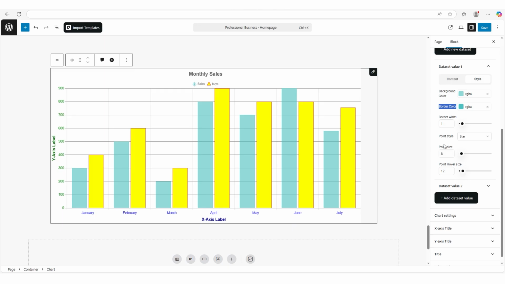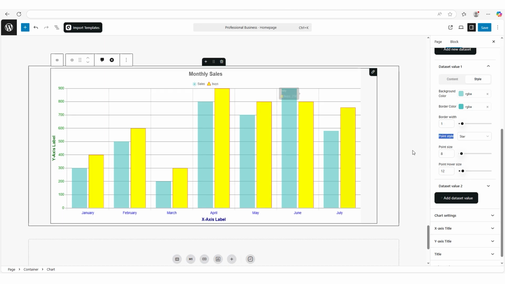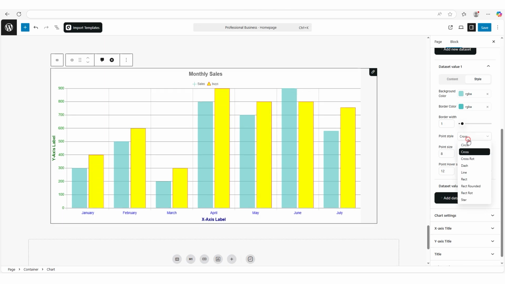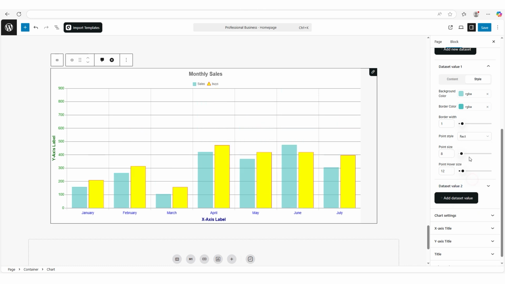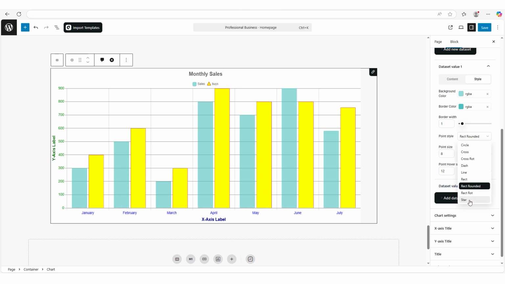The Point Style dropdown lets you choose how data points appear. Options include shapes like circles, stars, triangles, and more. In this example, we've chosen the star shape for a unique look. Next, adjust the point size to define how large each data point appears. You can also customize the point hover size, which determines how large a point becomes when hovered over.